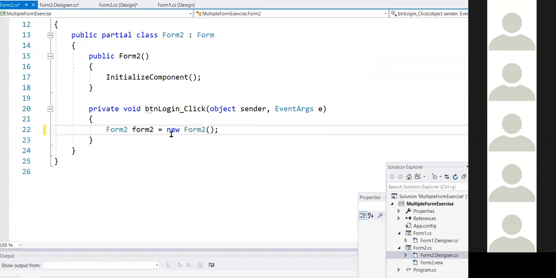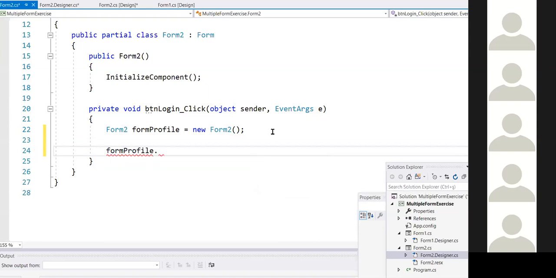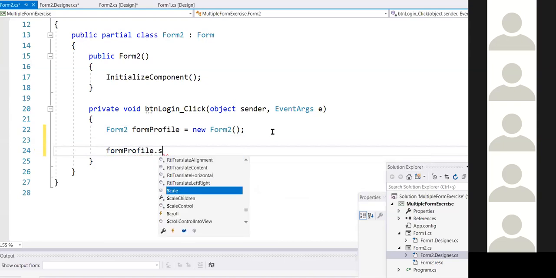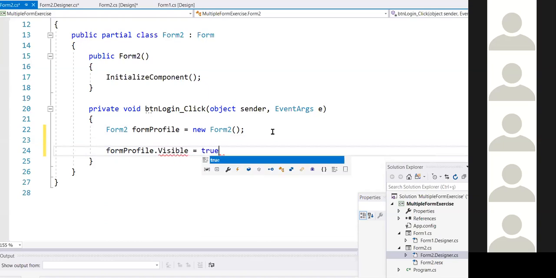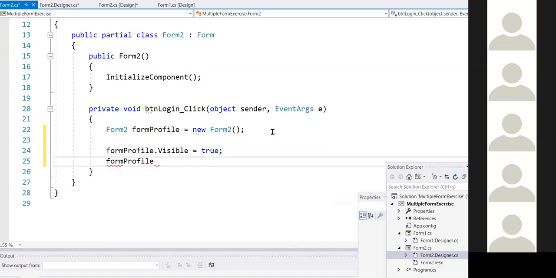This will create a new forms object, which is the form that will be created when the user logs in. So you can also call it form profile should you want to, which is the profile that the user will log in. Doesn't really matter. And to show form profile, you can make set visible to true, or alternatively, you can also say form profile dot show. Either of them would work. So you can do one or the other.